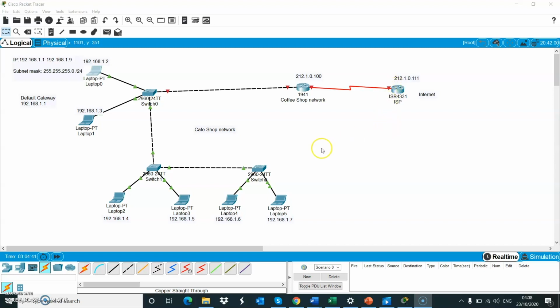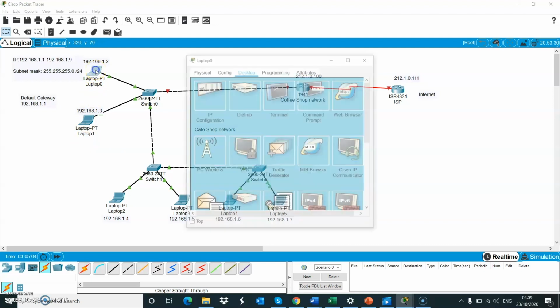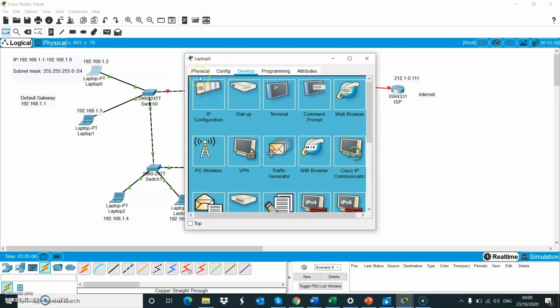Now, let me show you exactly what I mean. If I was to go to laptop 0, so I click on laptop 0, I could go to CMD, which is called command prompt. I click on command prompt. I could simply type in a command, ping 192.168.1.7.